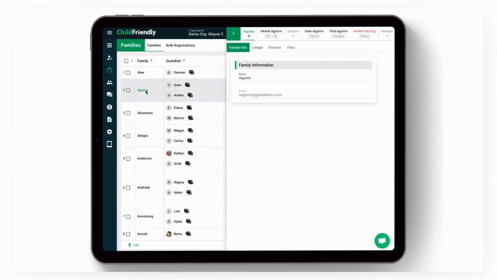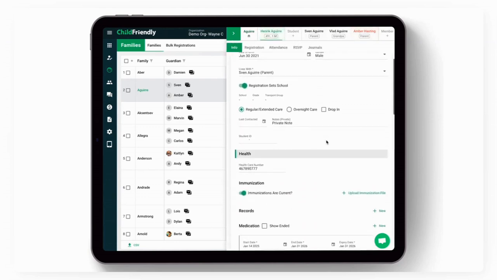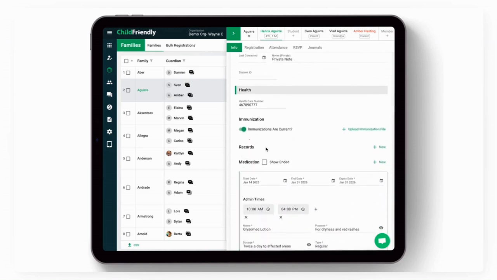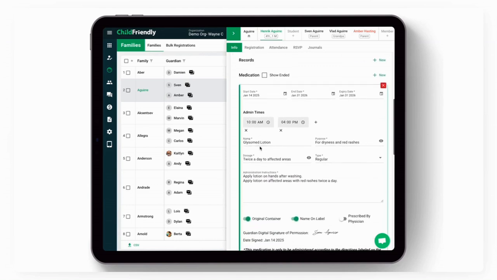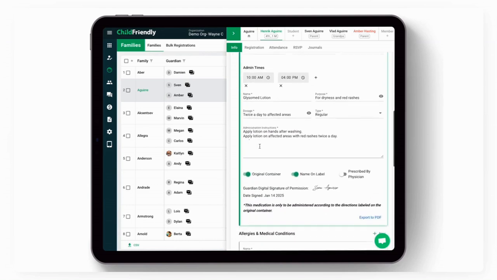Let's examine an existing family file. Under the Family tab, view all listed children, parents, or guardians. Select a child's name to scroll down and view or add details like a health card number. The Immunization section is for uploading vaccination records provided by parents. Use the Medication section for adding required medications. Parents can manage this via the app.